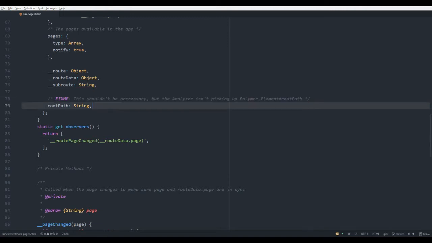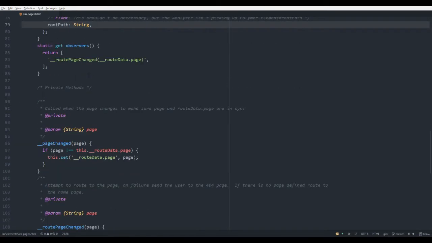Here's another binding we have on route data. This is actually how we're setting our page attribute up above. Whenever the page changes in our route data, we go ahead and bind it to the page. And let's jump down to that function next.